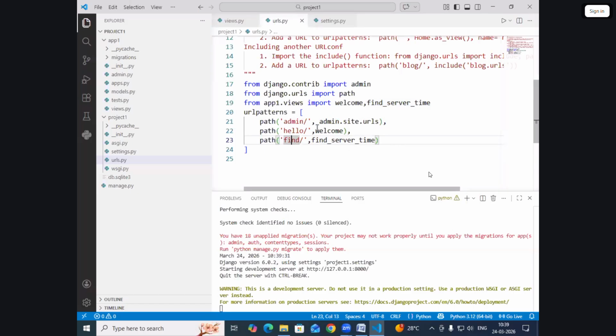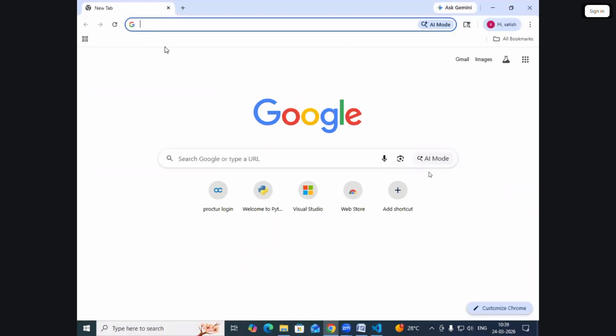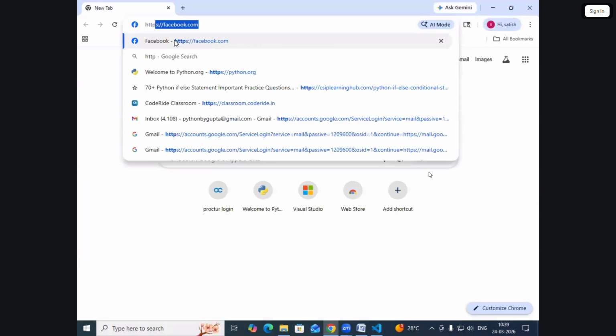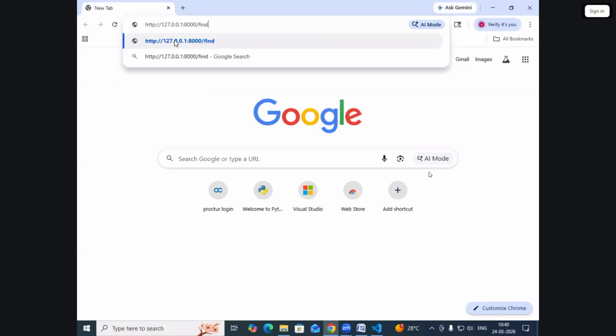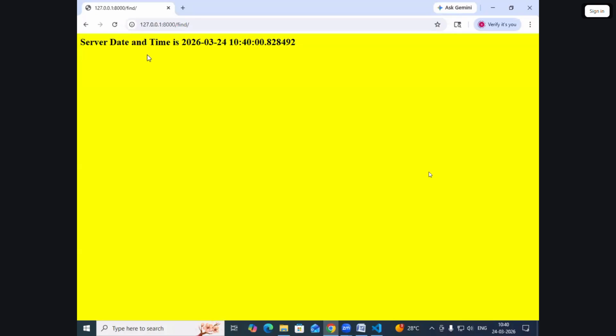Now, whenever you make changes in the view, URLs or settings, your server gets started automatically. Right? Yes. Open the browser again. Now tell me, http://localhost:8000/ what is the name of this? Find. I can see the server date and time.